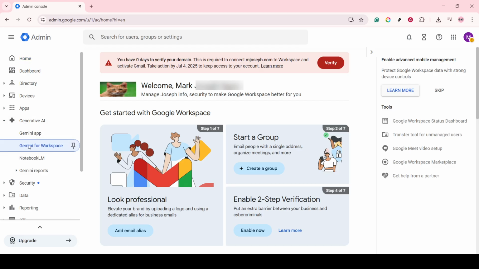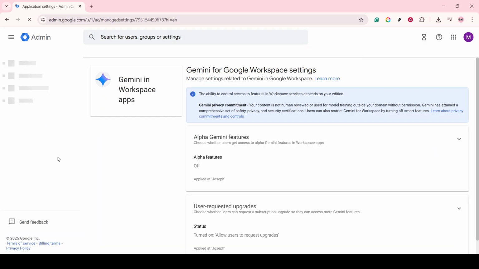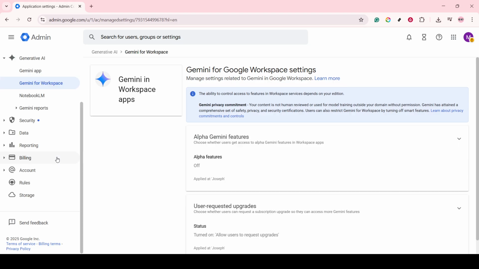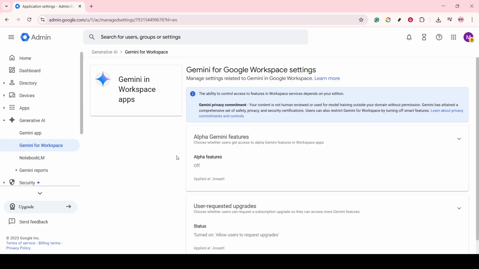It's important to remember that Gemini AI is specifically designed to be seamlessly integrated into your existing workspace tools, so it makes day-to-day tasks a lot more intuitive and efficient.